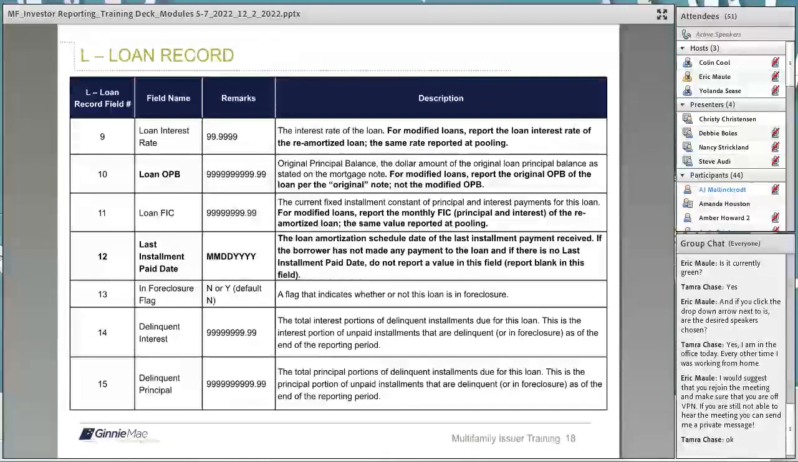This shows fields 9 through 15. Loan OPB must agree to the original note even if the loan has been modified. Last installment paid date should be reported when a full P&I payment has been received.